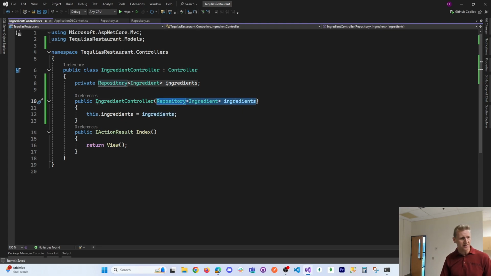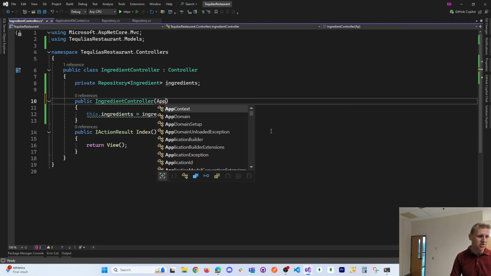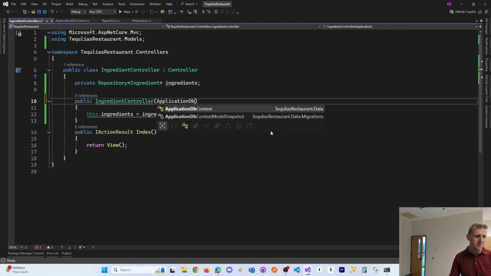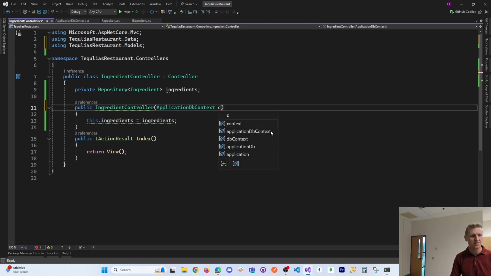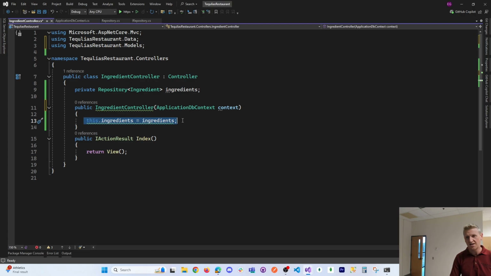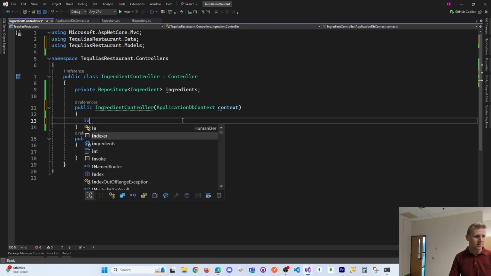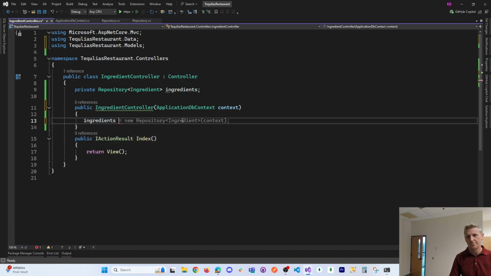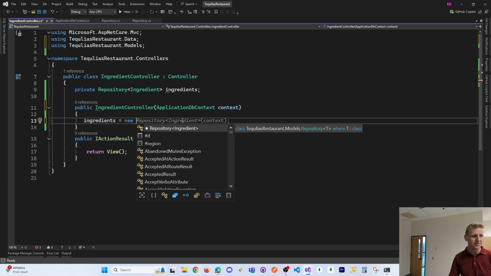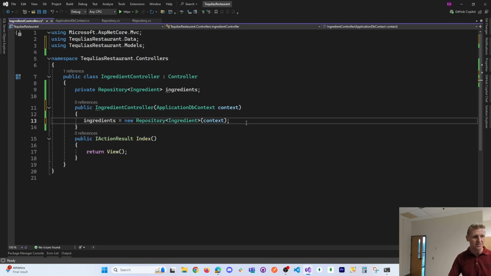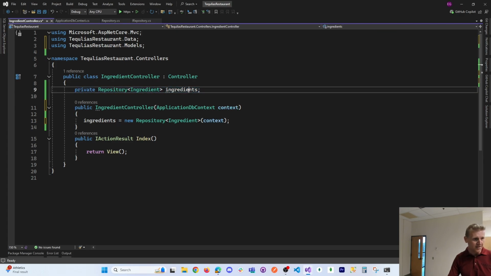Coded this incorrectly. I need to fix this. This is application DB context, called context. And now we can say ingredients equals a new repository of ingredients using that context. So that ties the repository into the application DB context.